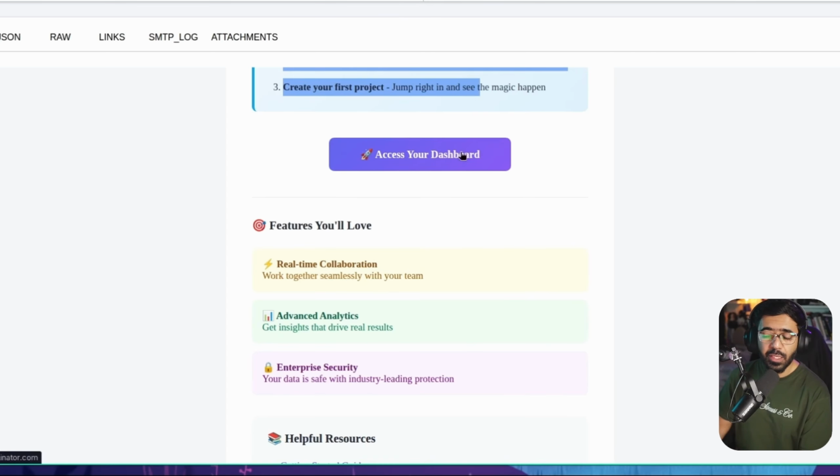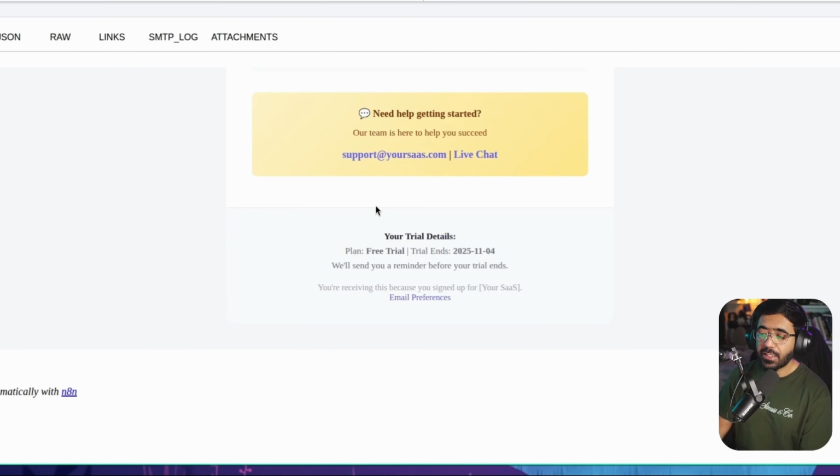It has a link as well. So you can modify all of this as well. And finally, you can see that it also has the information of when the trial ends. So from the date this form was submitted, the trial date is automatically calculated and shared with the person.